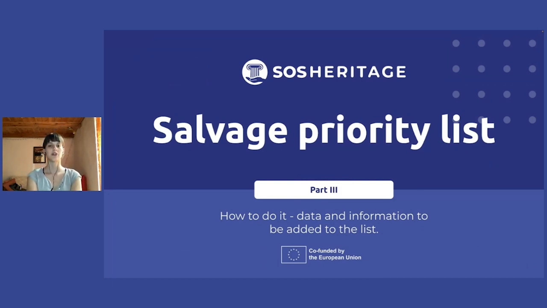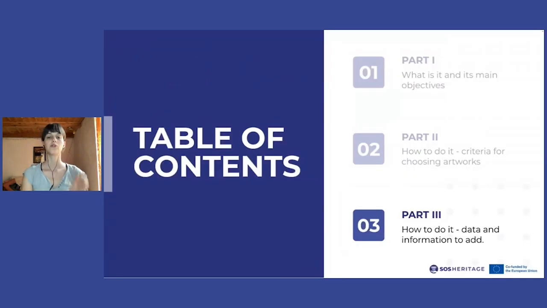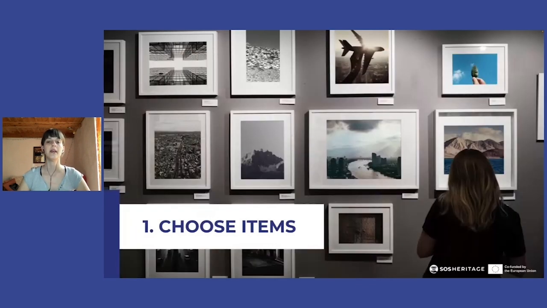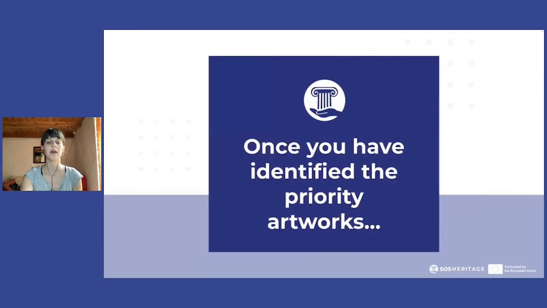In this last section, we will identify the next steps for the creation of a priority list and the most important data and information that should be added to the priority list. To recap, therefore, the first step is the one dedicated to the choice of the artworks that must be included in the list. Identifying the artworks, although it is the main and essential step for the creation of a priority list, is not an exhaustive activity. In fact, it needs to be completed with some steps that can make rescue operations in the event of an emergency faster and more effective.